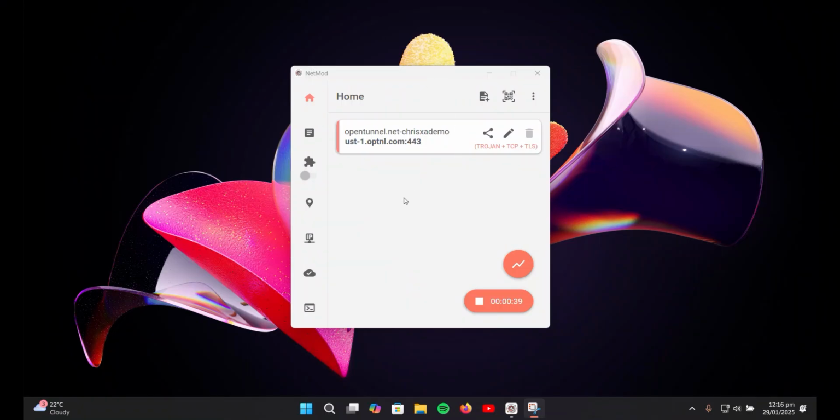So in the previous video I made on NetMod, I showed how to set up NetMod on your PC. However, what if you want to share that VPN connection with other devices such as your smartphone? So in this video, I'll be showing you how to do that.